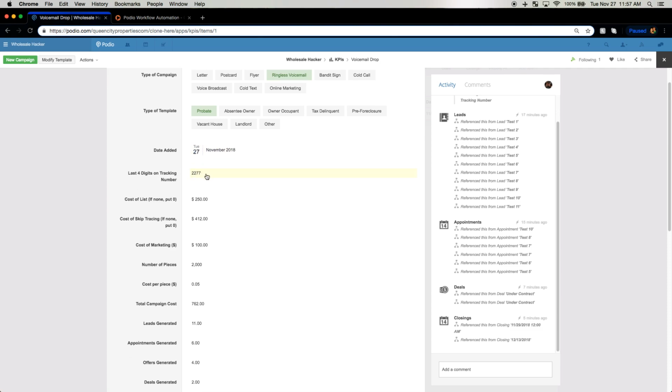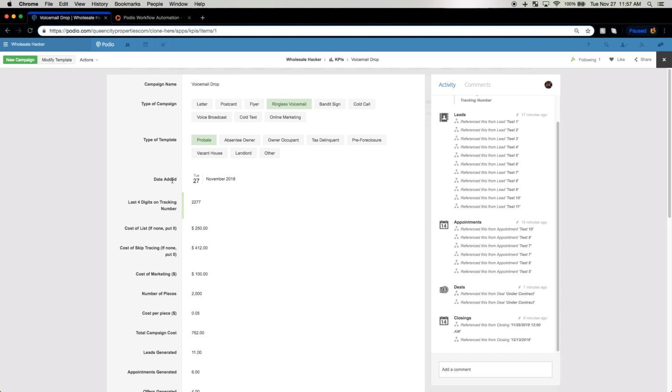And then the most important part is the tracking number, whether it be CallRail, Vumber, whatever your VoIP is. The last four digits of that phone number you're going to use on that voicemail or on that bandit sign, you're going to want to put those four digits in here. And that's how Podio is actually going to track that those calls came from this campaign.